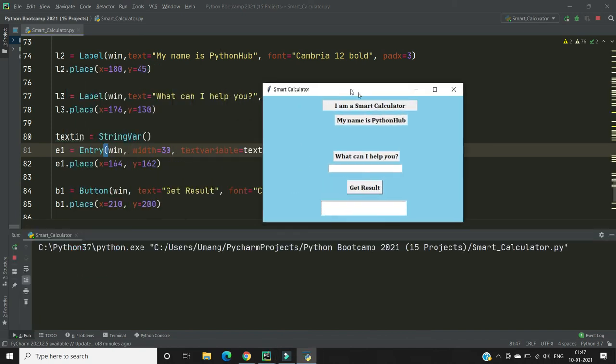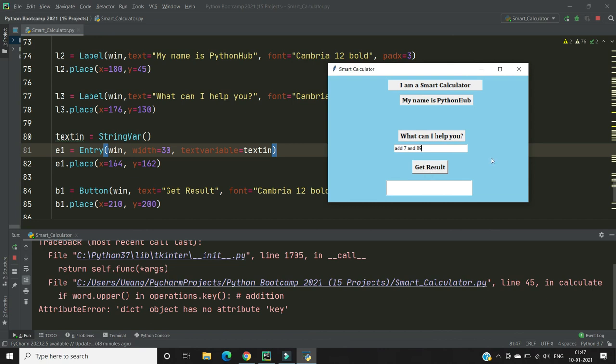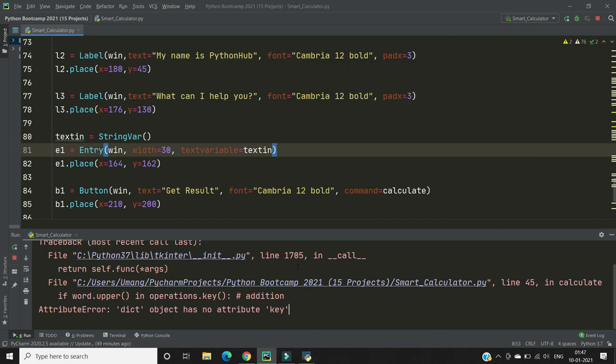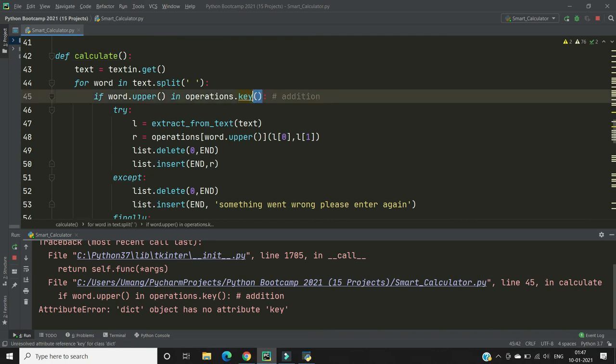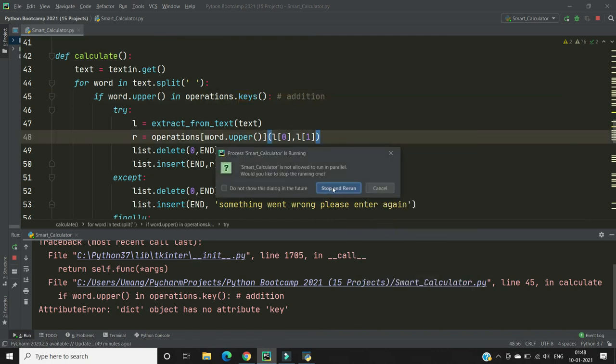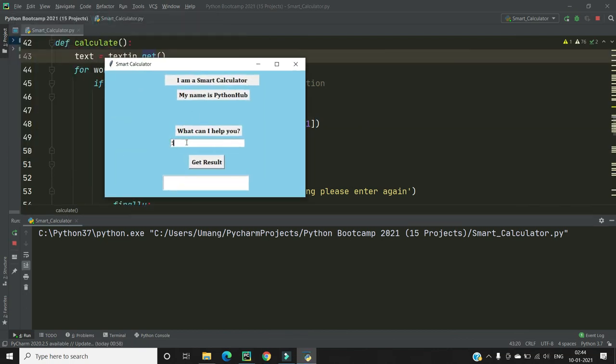And here we have our smart calculator. So let me give something, add 7 and 89. We have some error, object has no attribute key. Okay, we have to change this key to keys. So let me run this again, stop and rerun, and let's try this. Add 56 and 5. So it is giving us the error.